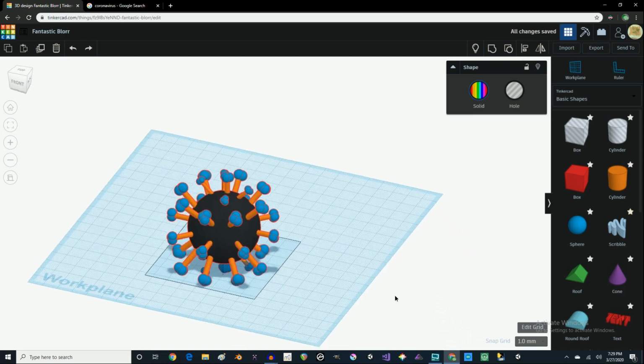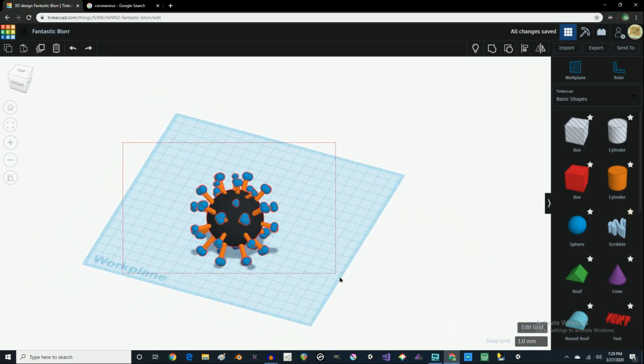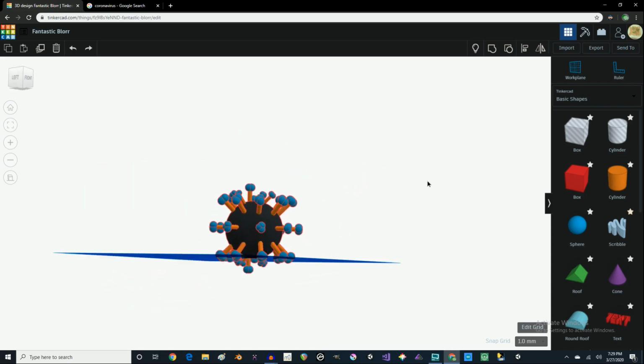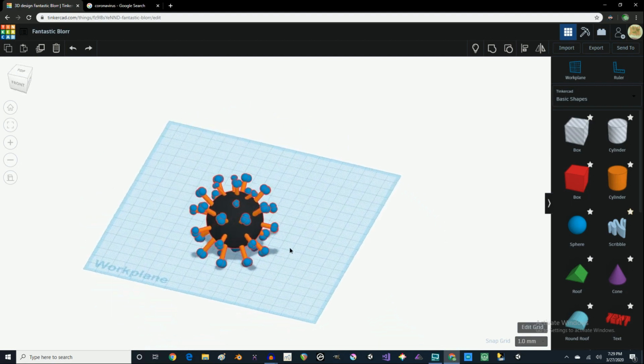And that's looking pretty good. There we have it. There's our coronavirus model. You can save this, export it as an STL file, and then just send it to someone. Send them the model, and they can view it on their computer as a 3D model as well, especially if you have Windows. Windows has some built-in 3D viewer tools now. And yeah, that's all there is to it.